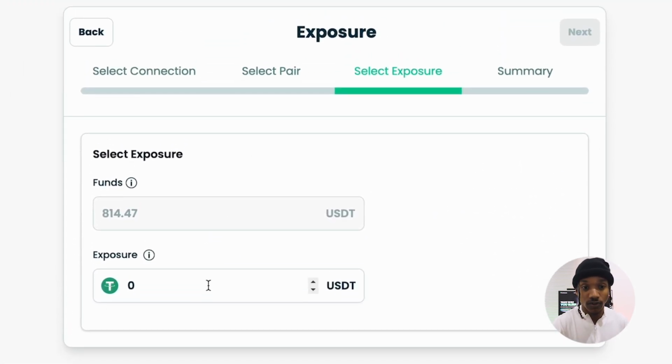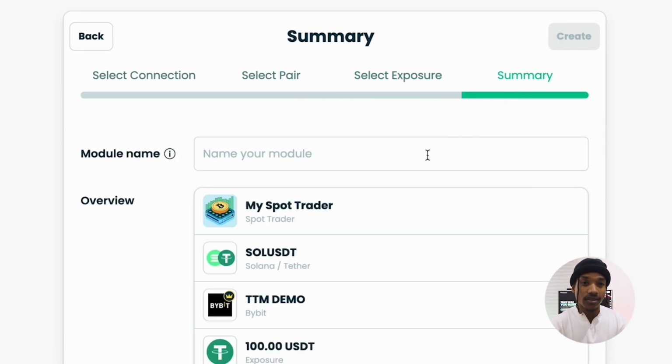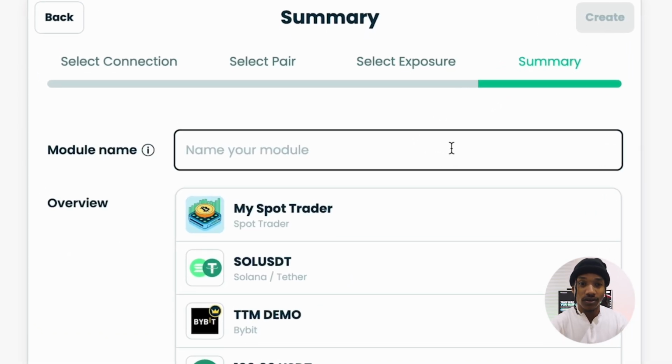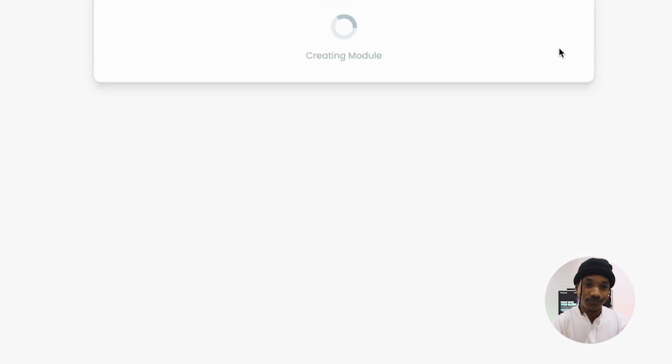Next, we'll set the exposure and let's name our module and click create. Awesome, we created our first custom module, but we're not done yet. We still have to configure the buy and sell conditions. These configurations will determine whether or not the algorithm will buy or sell given the specific condition.